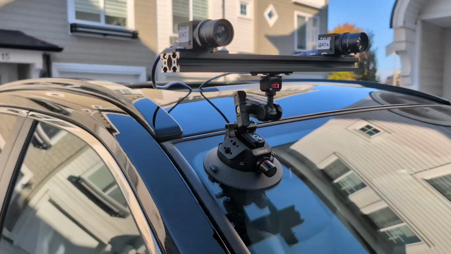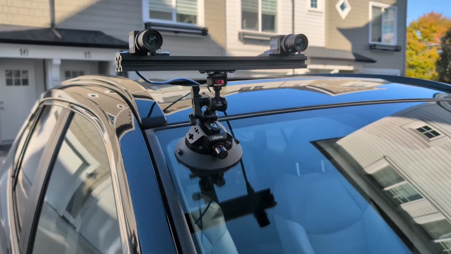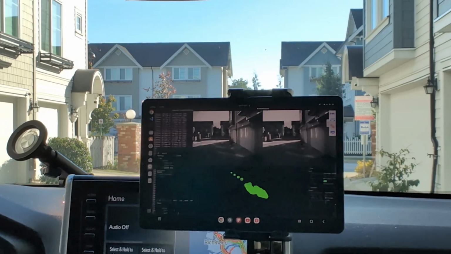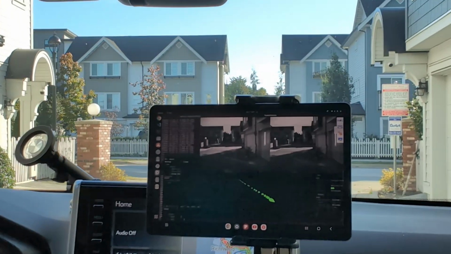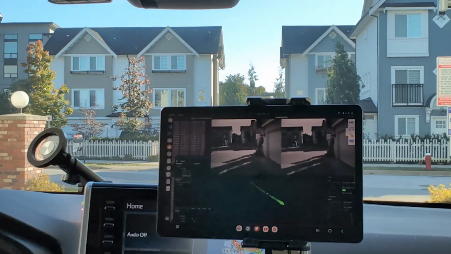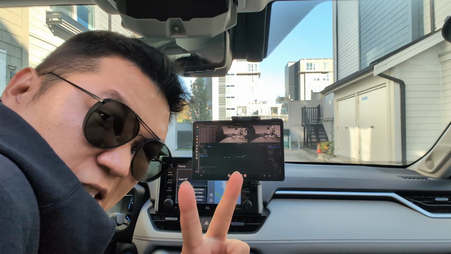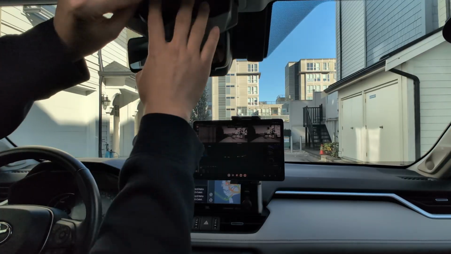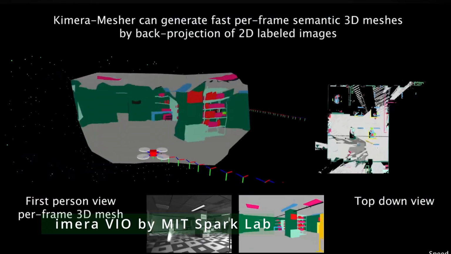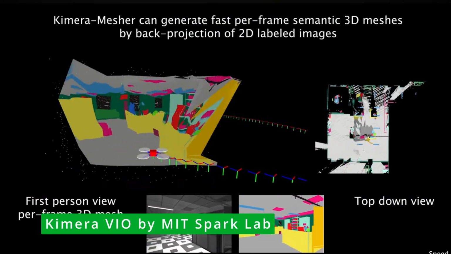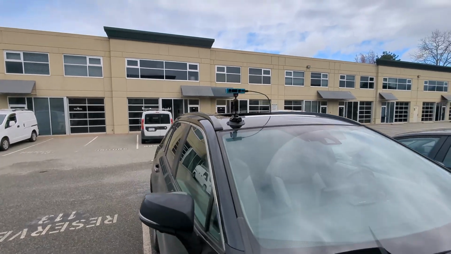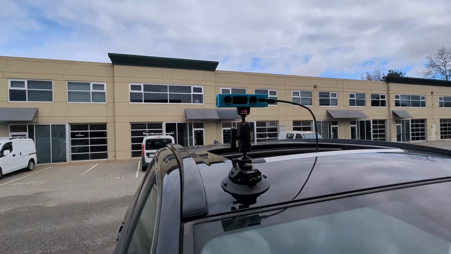This setup, a pair of FLIR Blackfly cameras worth about $1,300, is tracking my car motion in real time, and the tablet is monitoring the path. These days, autonomous navigation looks quite effortless. With open source tools like MIT's Camera VIO and NVIDIA's Isaac Sim, it seems anyone can build a self-driving system just a few GitHub clones away.